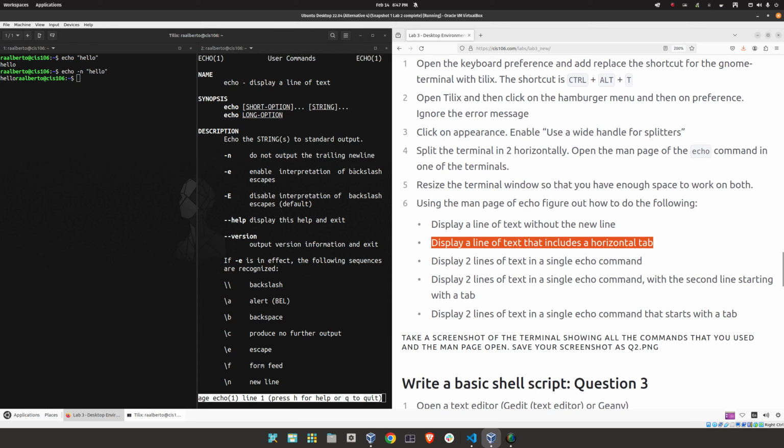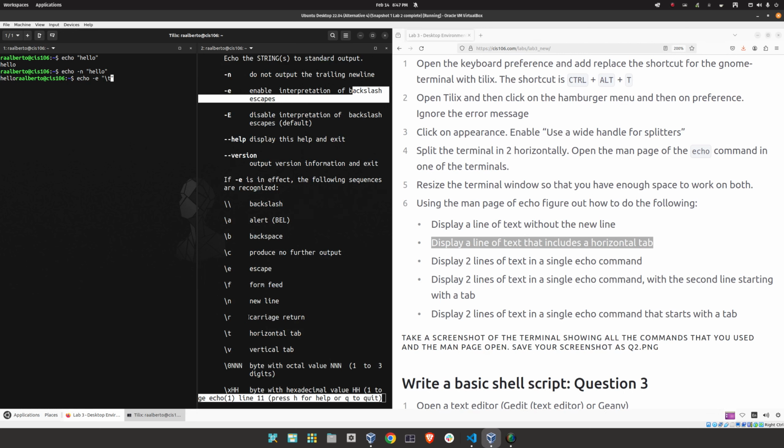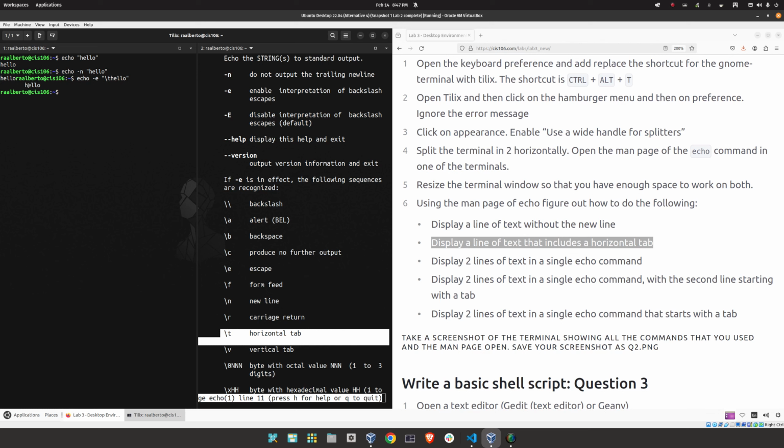Display line of text that includes a horizontal tab. For this, we need to enable backslash escapes. So we do echo -e, and now we need to insert a horizontal tab. So we can do \t, as you can see over here, for tab, and then type hello. Notice that we have a tab now at the beginning.